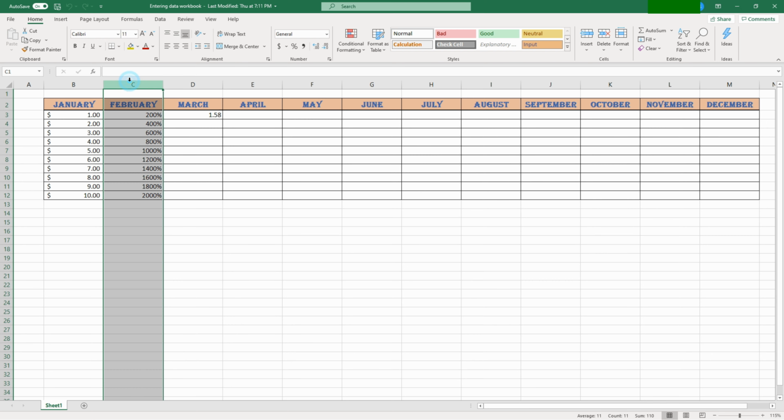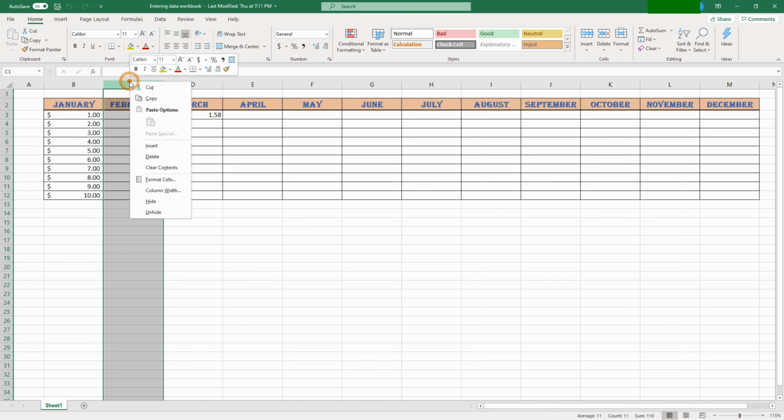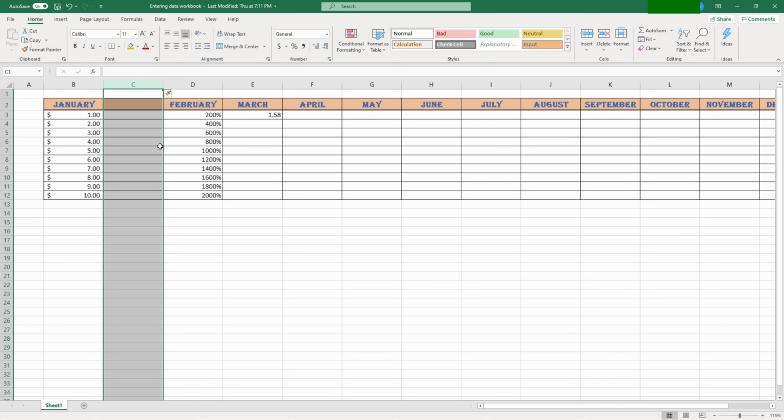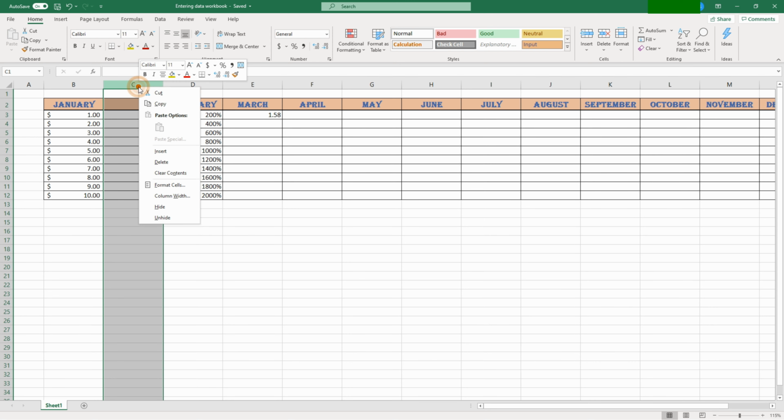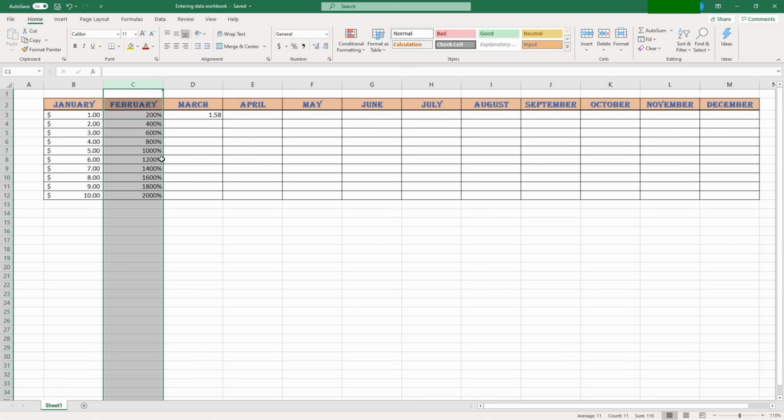First you click on column C, right-click, and select Insert. This will automatically shift all of the cells and columns to the right. To delete the same column, simply click on it, right-click, and select Delete. And all of the cells will move from the right to the left.